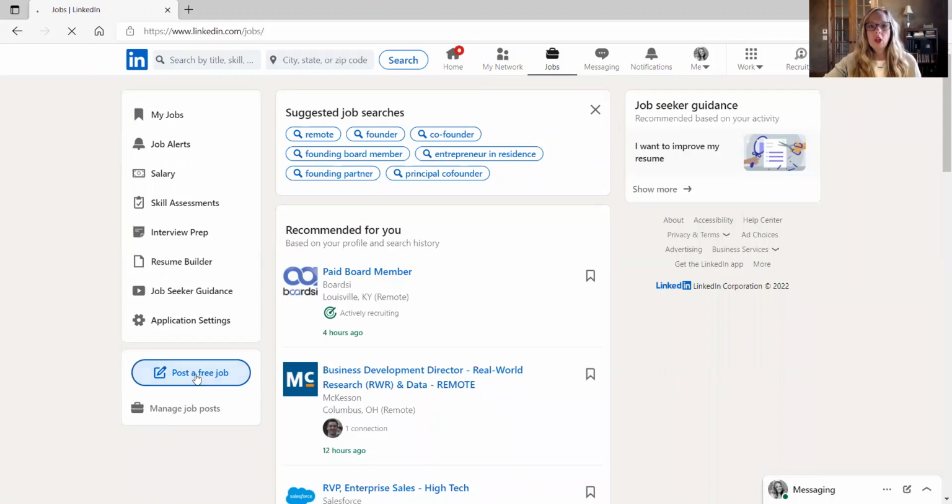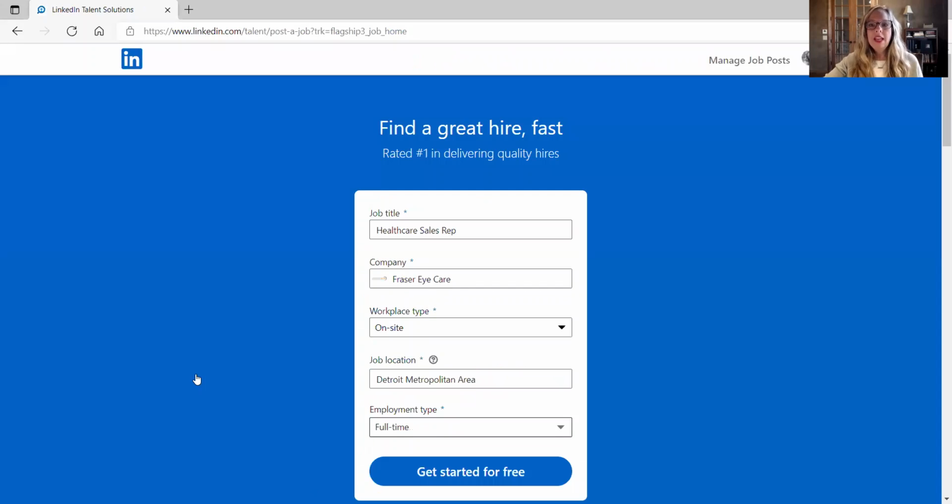We're going to go to post a free job. You get started for free, but then you have the option to pay. And I do recommend that you do paid because you will get more leads that way. But we'll go ahead and start with free, and you can always start with free. And if you like the leads you're getting, great. But if you decide that you're not getting enough leads, then you can always pay.